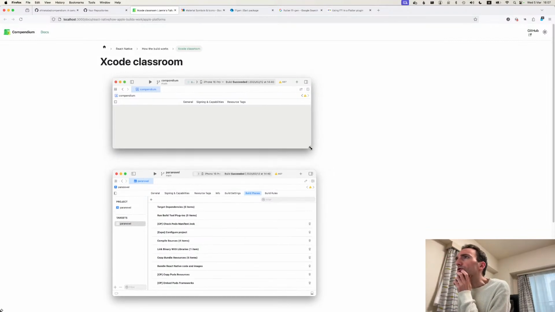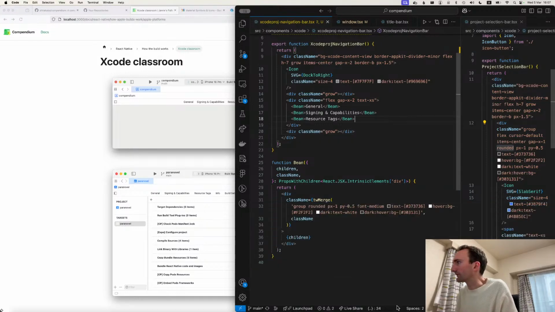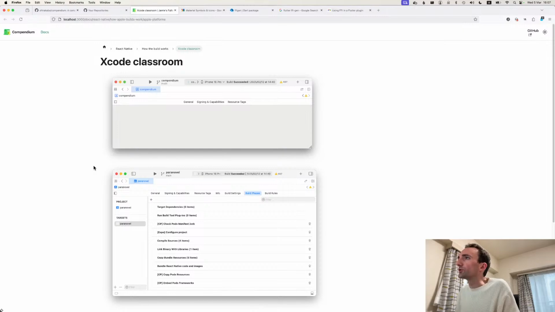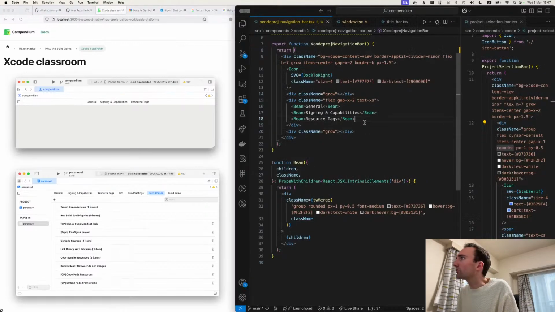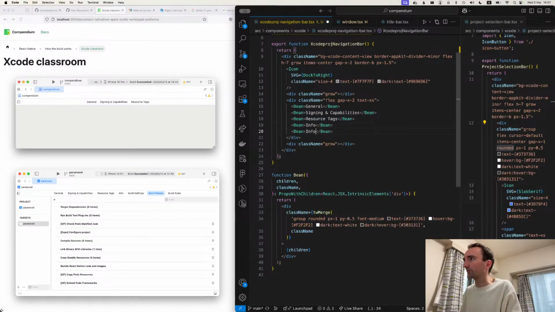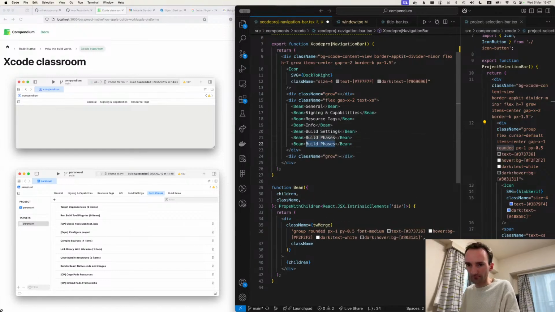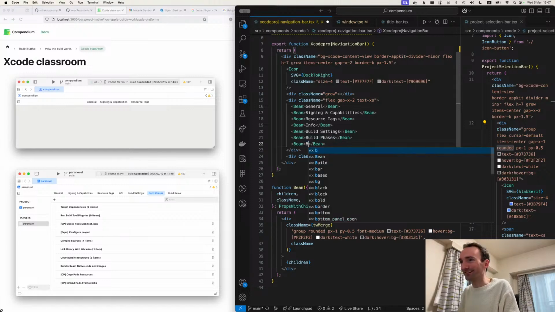So I'm not really sure what else to bring up to speed on. But yeah, I'll move on to the next part of implementation, and I guess I'll go between Japanese and English when I have new things to say. So general sign-in capabilities, resource tags, info, build settings, build phases.